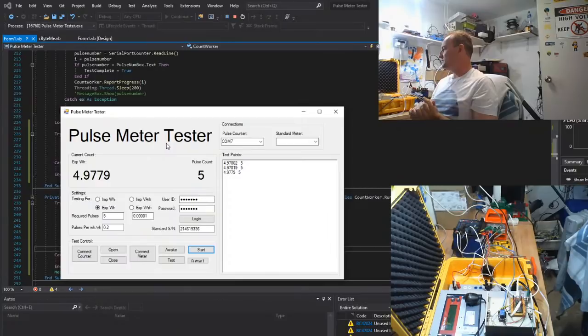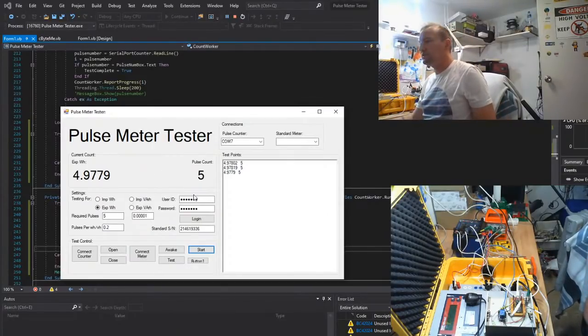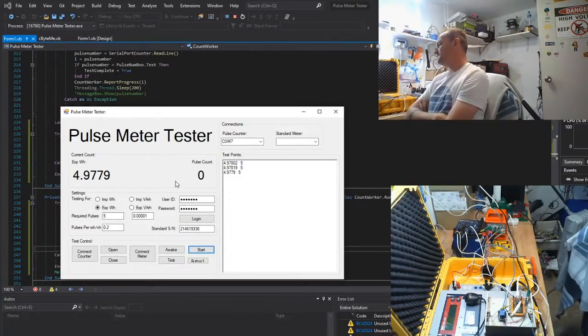You need to calibrate them both, because that's what it's designed to do. So if you want to say the meter is correct, you calibrate them both. Alright, so it's working. We'll go one more time. Yep, bang.